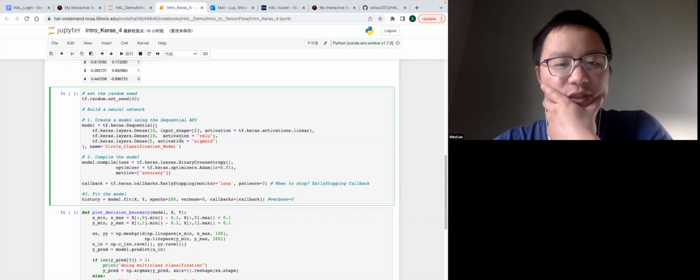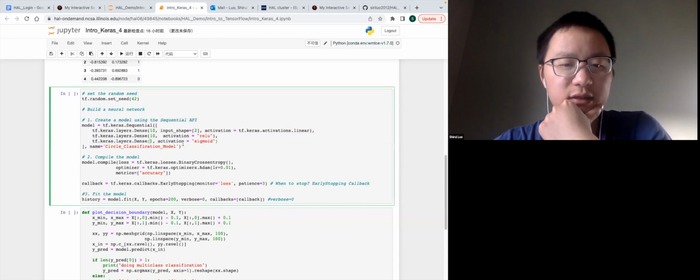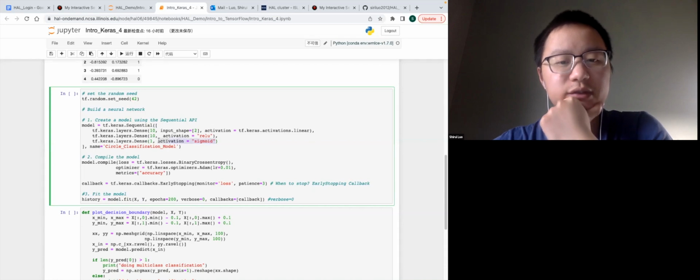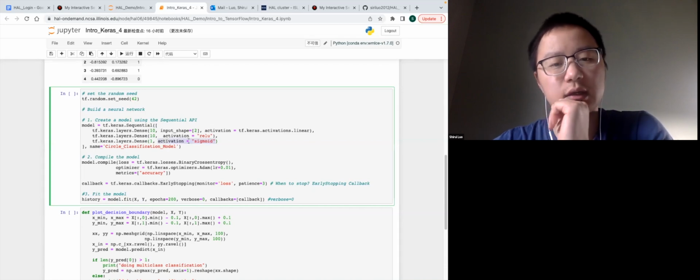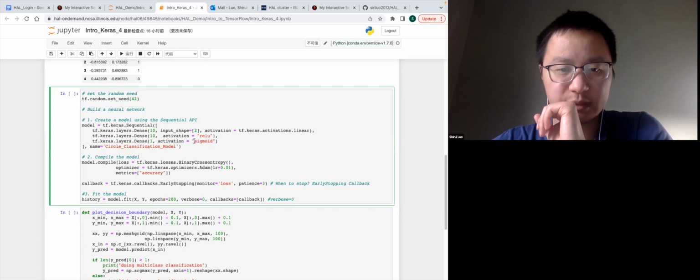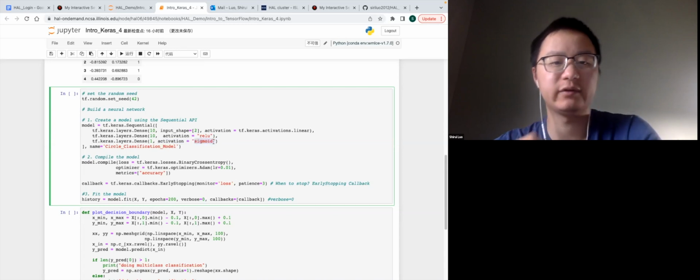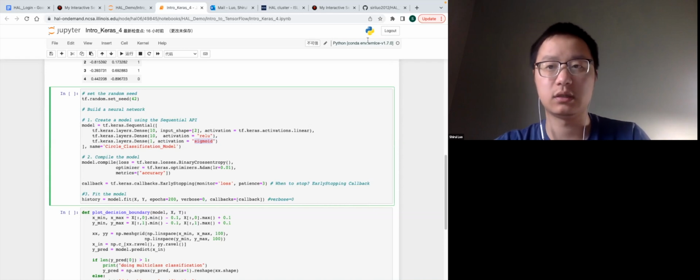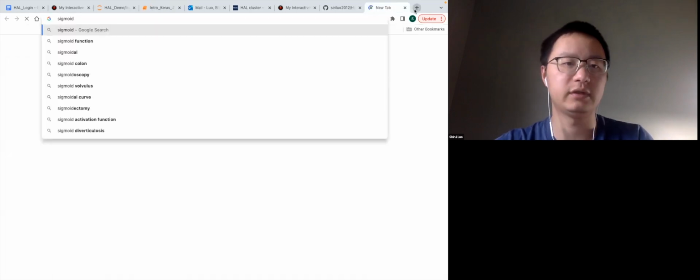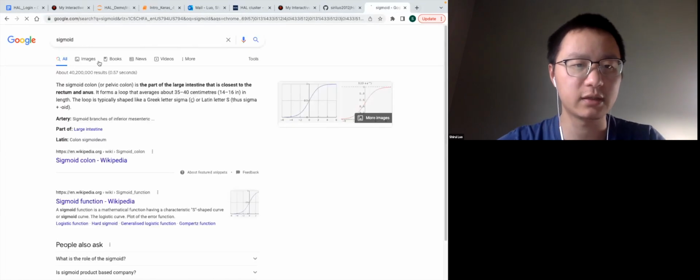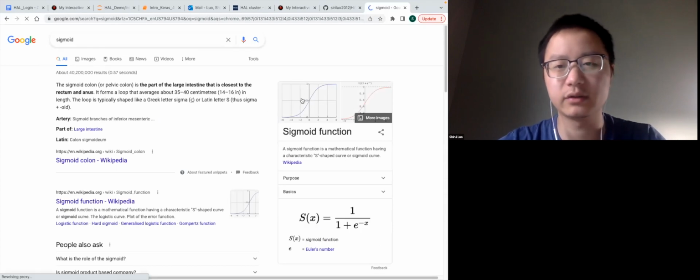There's nothing particularly different except that in the last layer, we're using an activation function. The reason is that we're using sigmoid as the activation function, and in case you've never seen what sigmoid looks like, here is how it looks.